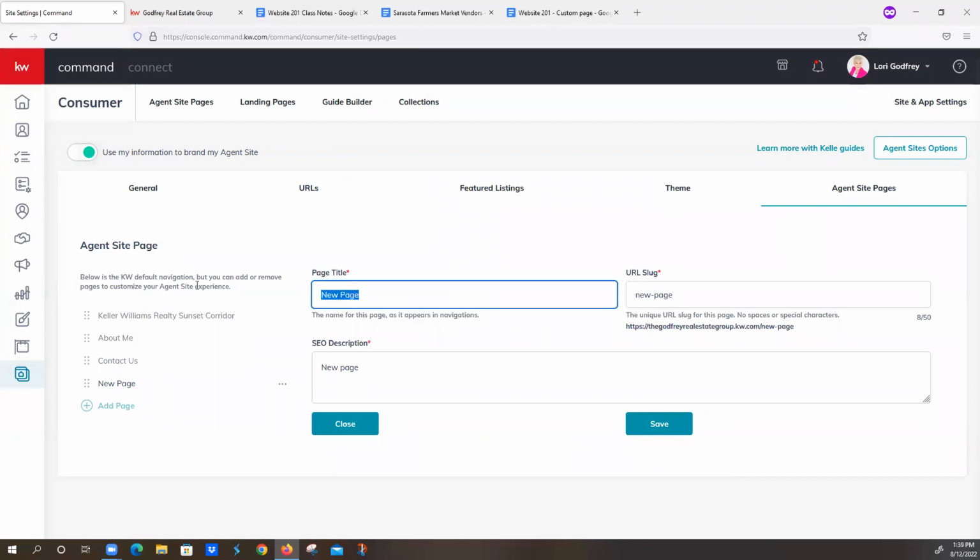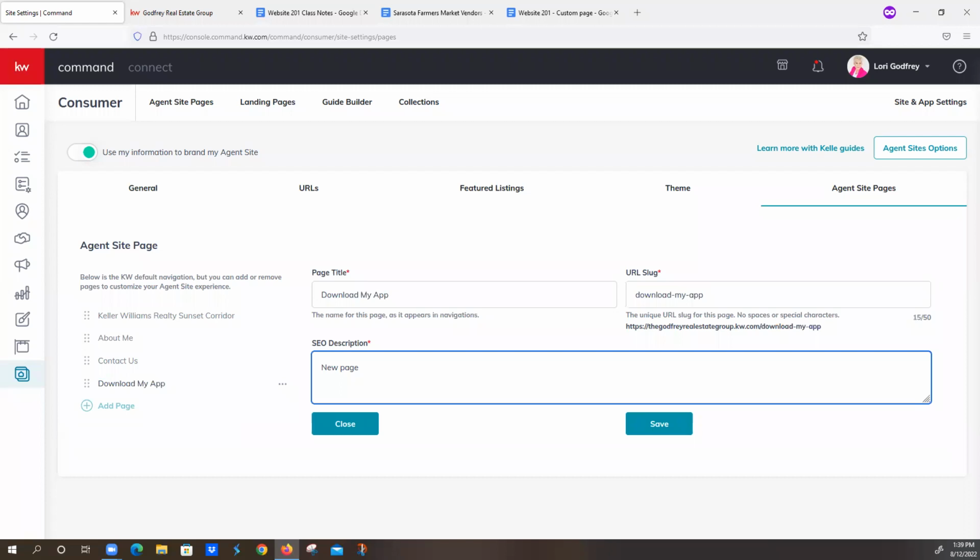And this one's super easy. So just start typing "Download my app." We don't have to be fancy here. Download my app. And you can be as creative as you want. Check out Lori Godfrey's real estate app.